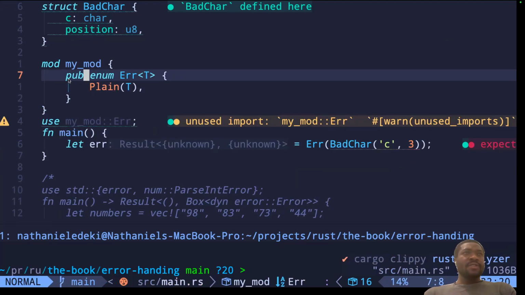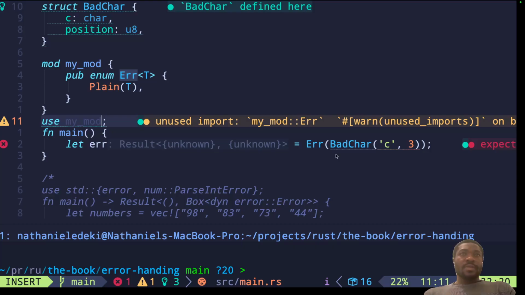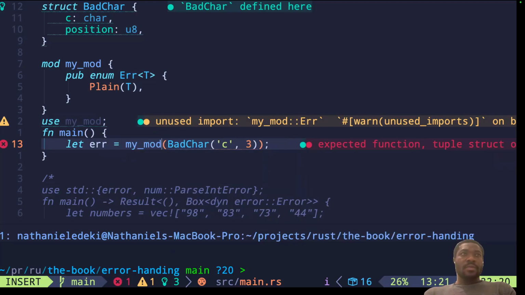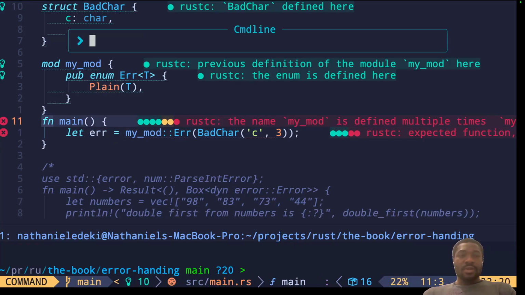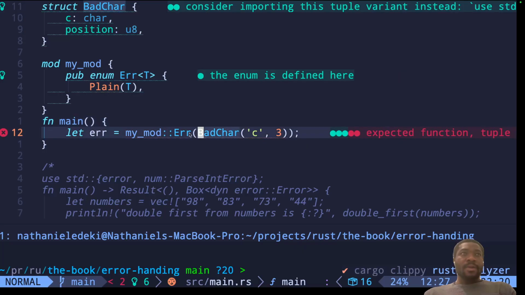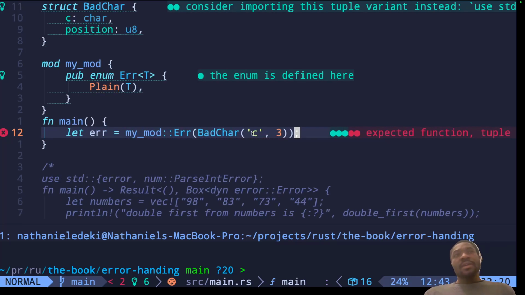Or I mean, I don't even need to make this pub to be able to use it, but I was gonna say use my mode, bring it in scope, and then say my mode. Yeah. So I know what I'm using here. Was defined multiple times. So this can go, I guess. So yeah, okay. So first issue, expected function, tuple or struct, found enum. Yeah, okay. So this would be char.